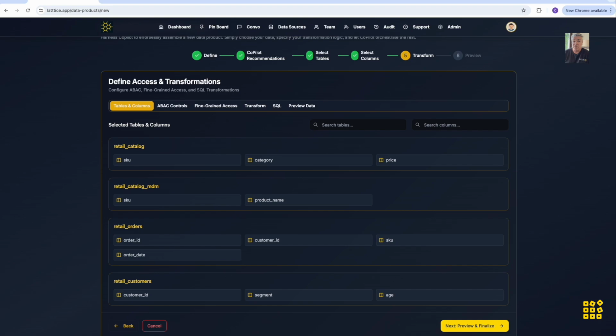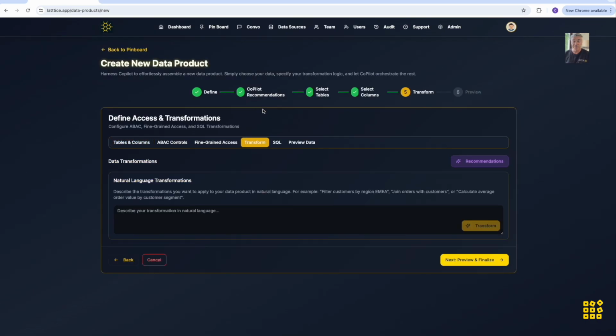So the way we deal with that in Lattice, when you're building a data product, you can build transformations of any type. Complex, simple, calculations, aggregations, you name it, you can do it. So in this example, we're going to choose the transform functionality. And again, as a marketing analyst, I don't know how to code. That's why I'm using Lattice. It's a zero code AI-powered platform.